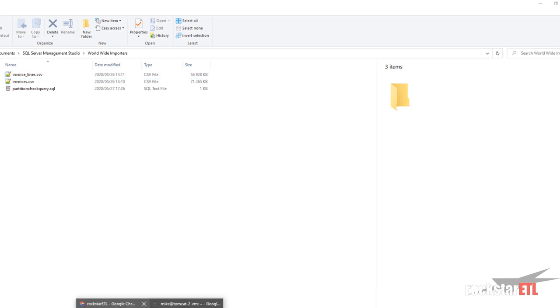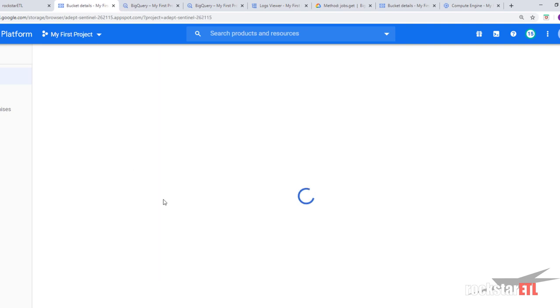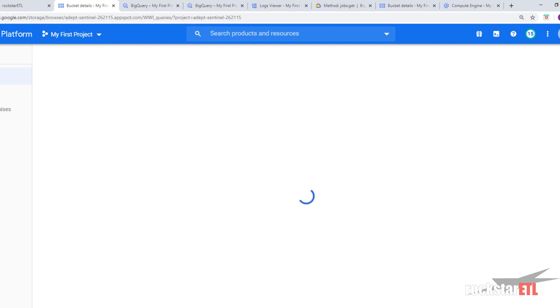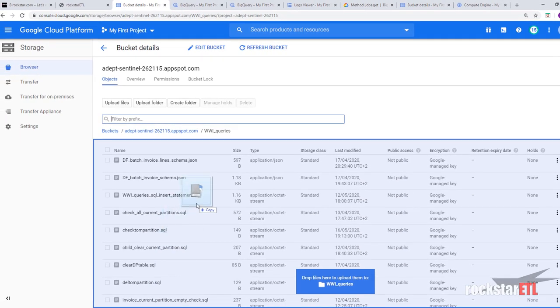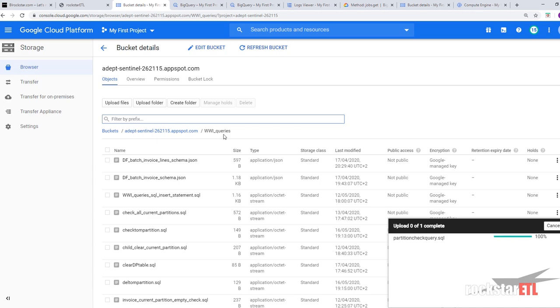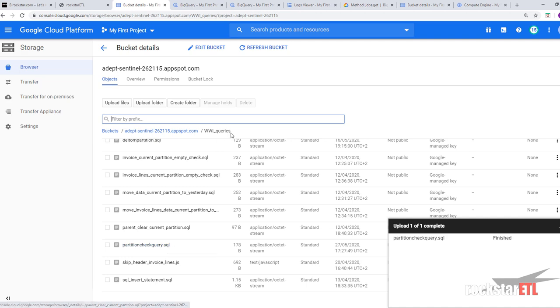So what we're going to do is find our bucket, and find our WWR queries, and then copy our partition check query from our local development environment into our WWR queries subfolder in storage. Alright, so we've uploaded our data, our partition check query, into storage.